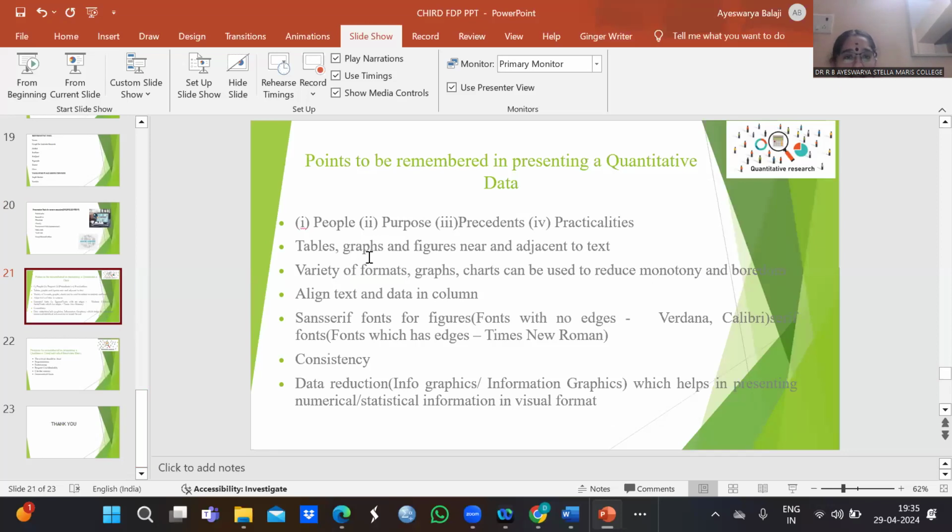Then the table, graph, and figure: all of us know how to name and number a table. All due care should be taken, and boredom should be avoided. Most important, a sans serif font will have to be followed for figures. Sans serif means a font with no edges, such as Verdana and Calibri, and a serif font will have to be used for the content inside the table, that is Times New Roman. So all these are the points to be taken when you are presenting quantitative data.